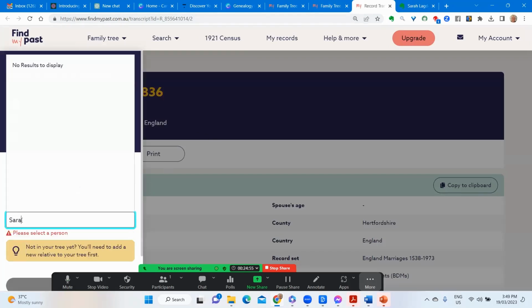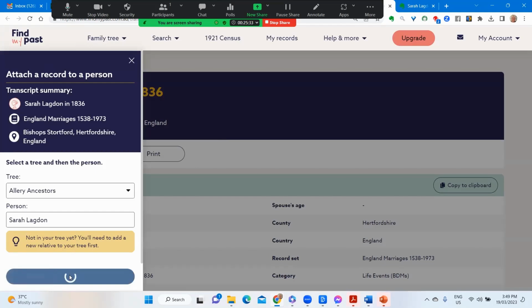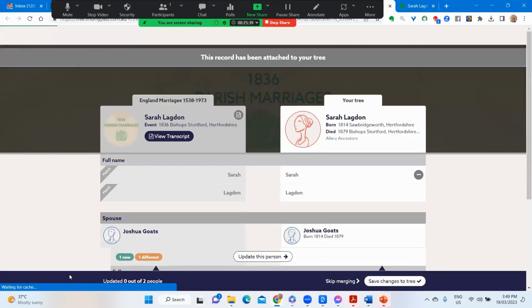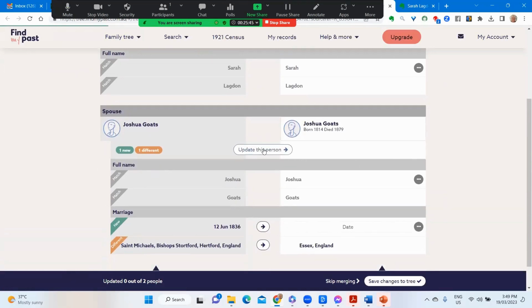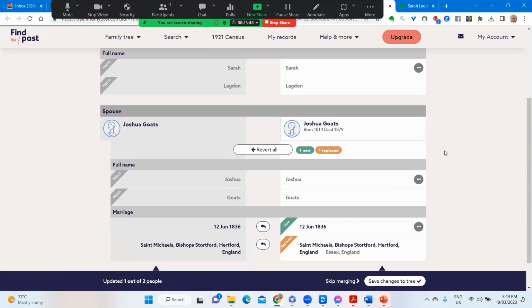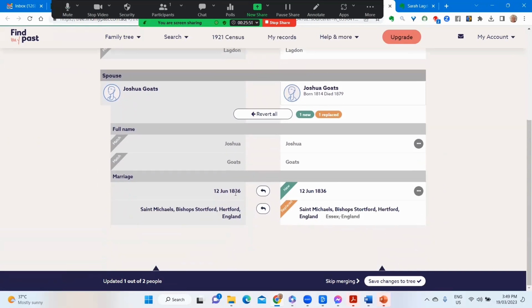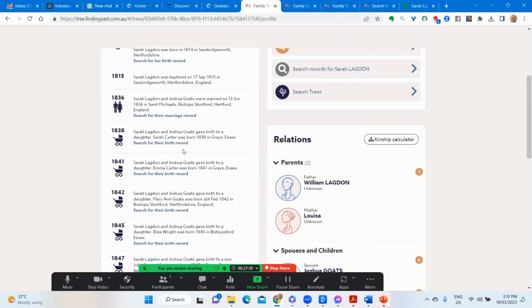Putting in her name again. There we go. Continue. And tells me that that record has now been added to that person. And here we can update some information. So we update Joshua's information, or at least the marriage details, for 12th of June, 1836, and save the changes to the tree. And there's the marriage details for 1836. We've filled in that little gap that we had before, which was the object of today's record searching.